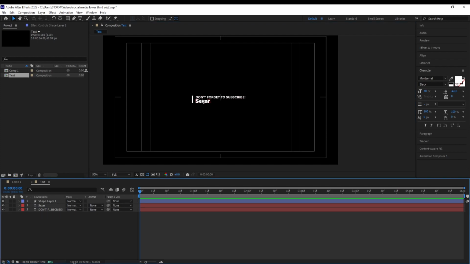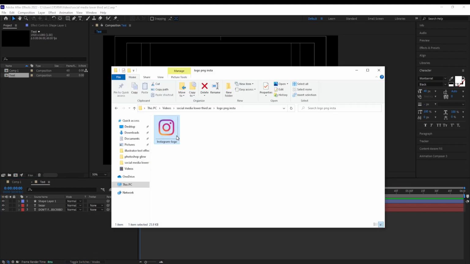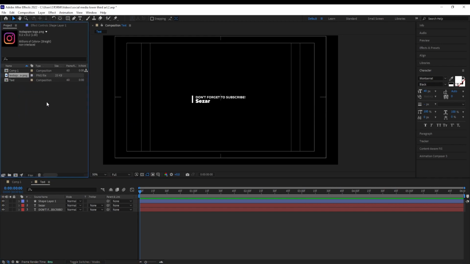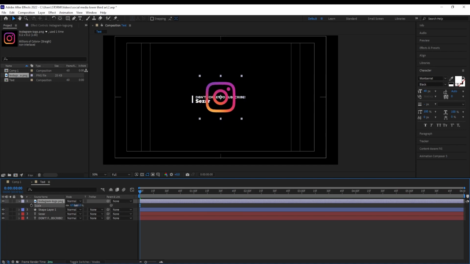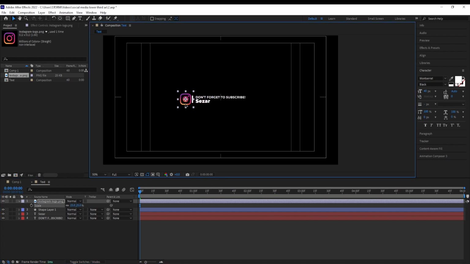And now we want to import our Instagram logo over here, so I'll import this and drop it over here. Now we want to press S to scale it down to match with our text. So something like that. I'll have it at 25. Move this over here. And it's looking good.